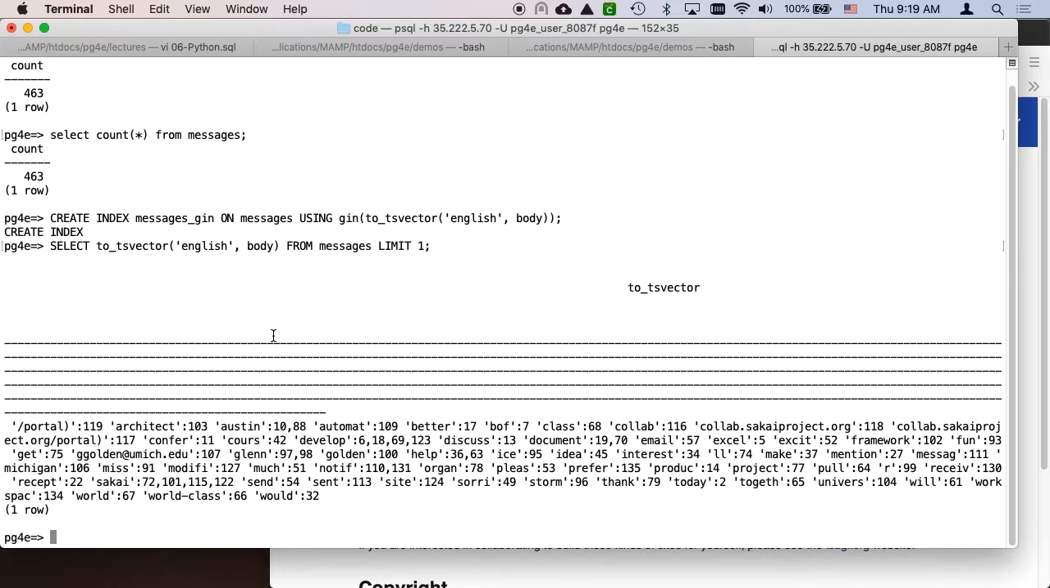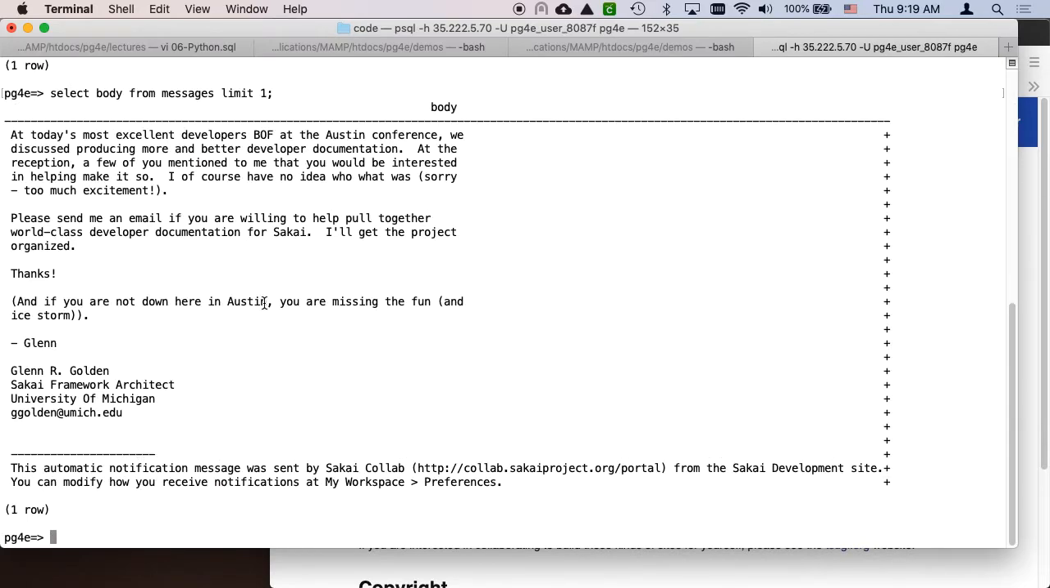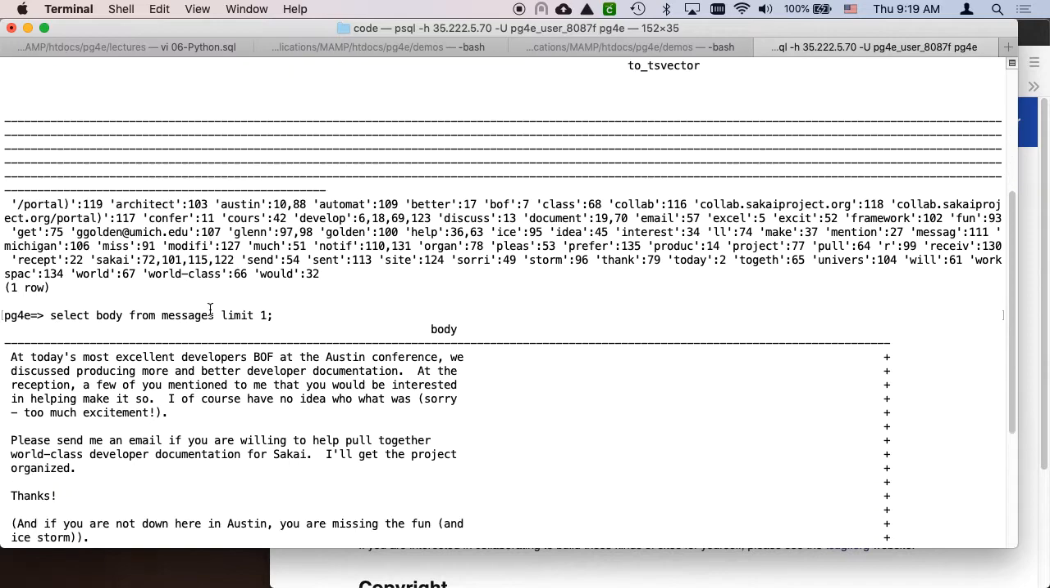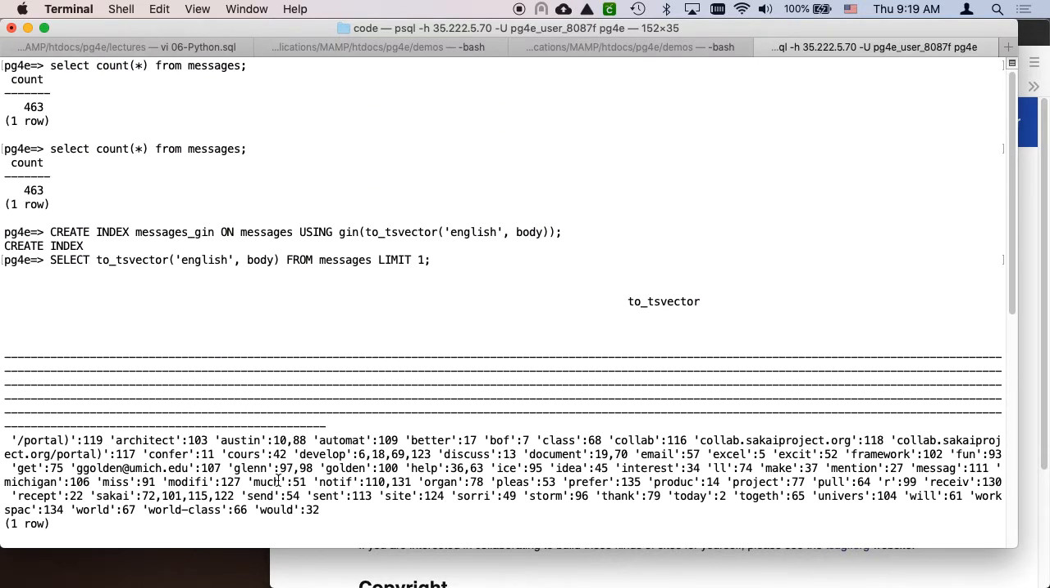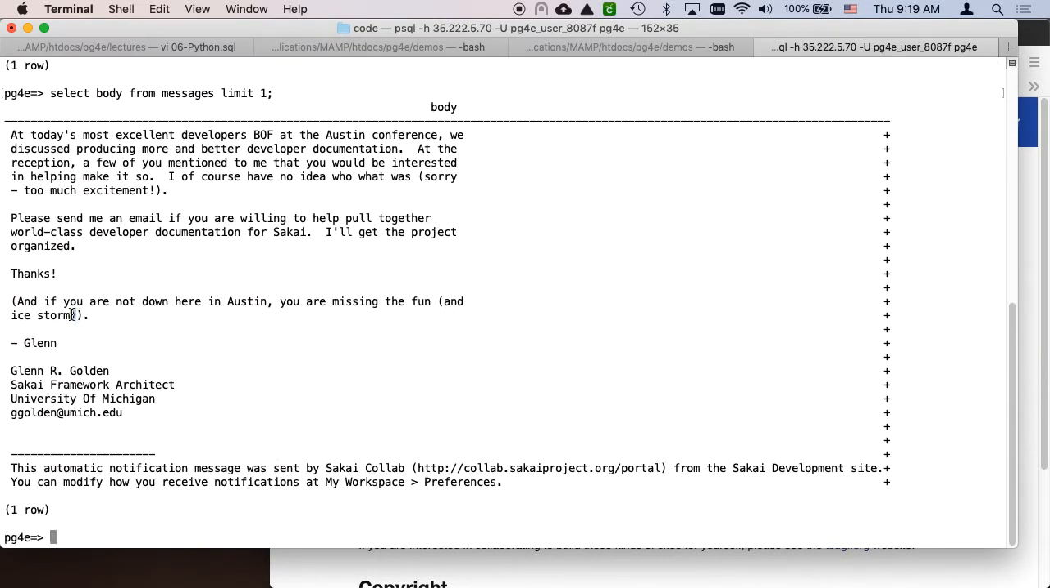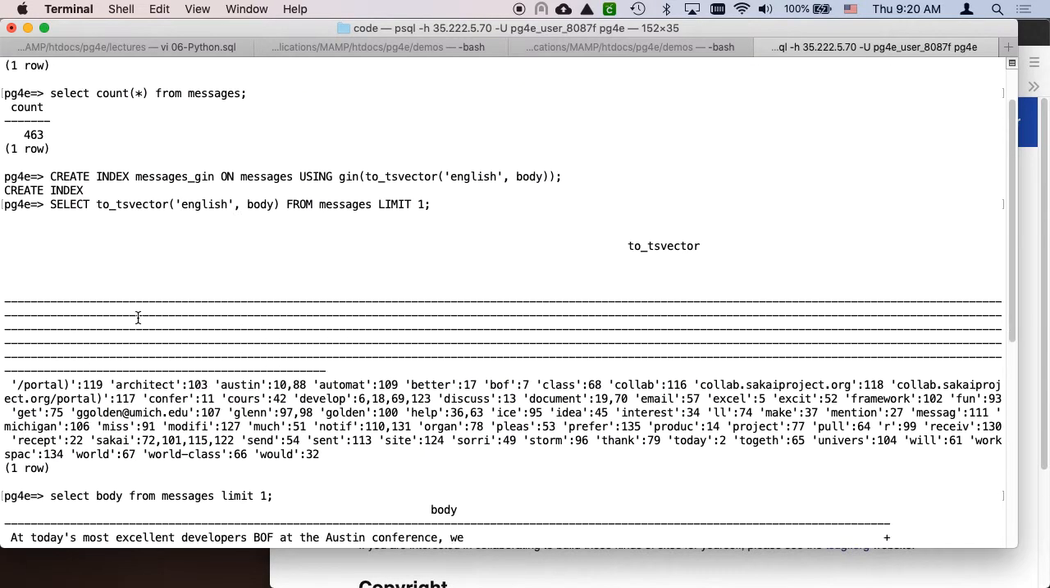So if we look at the whole body, so if I say select the body from messages limit 1, oh yeah, the perceptive reader will realize that I mistyped from, which I do all the time. So there's a whole bunch of stuff in here. And the stemming, it threw away semicolons, it threw away parentheses, ice storm somewhere in there.